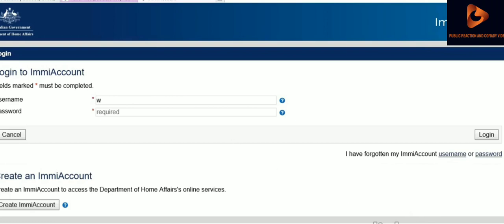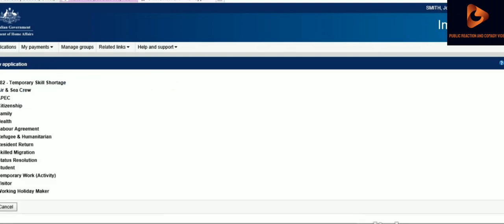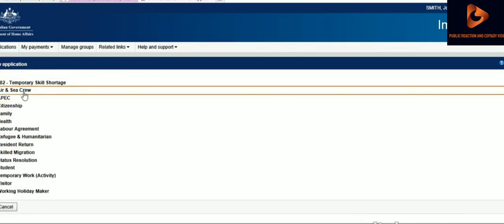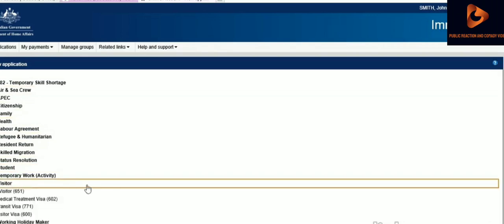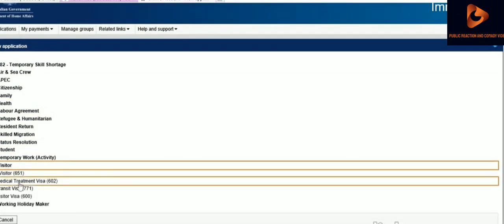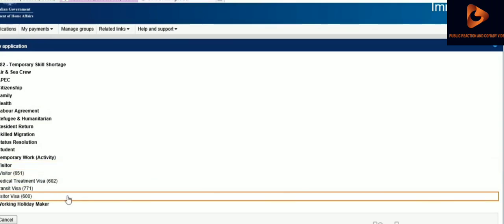So I'm going to log in. After you log in, you come to this screen. So click on new application. Here you need to select which kind of visa you are applying for. So you are applying for a visitor visa, go for visitor. And then which visitor visa? We are applying for subclass 600. Click here.